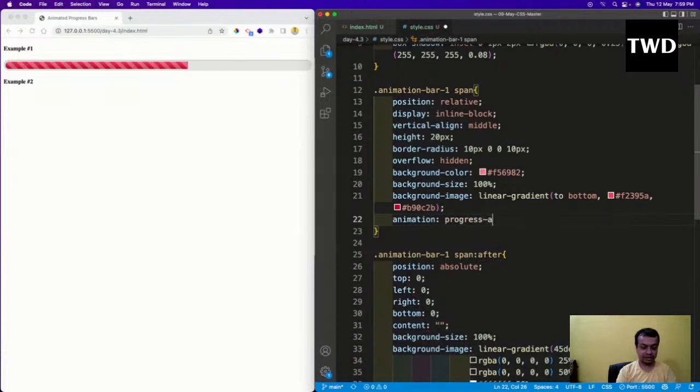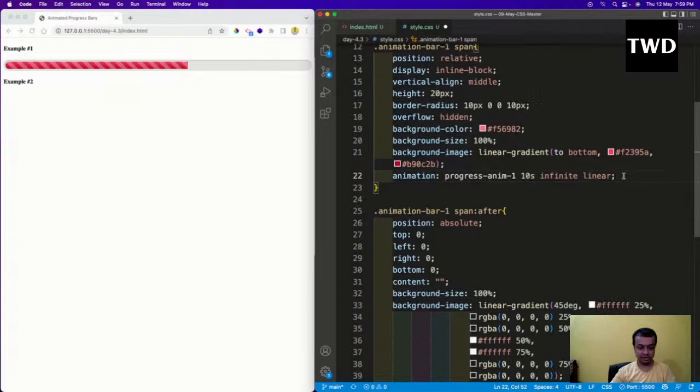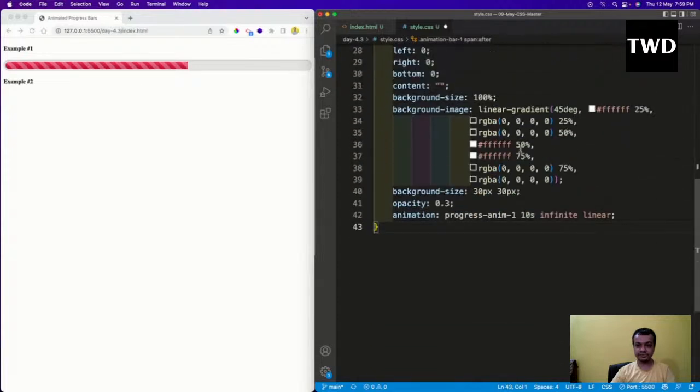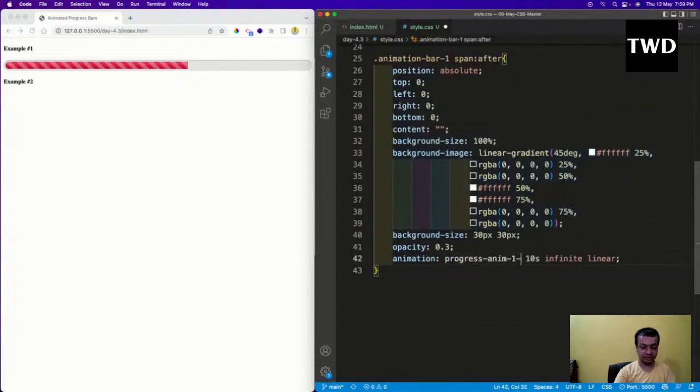Animation progress anim 1, 10 seconds infinite and linear. And the other thing will be the animation that will come here. Animation progress anim 1, and this will be after, like 0.5 sec infinite linear. Save it.